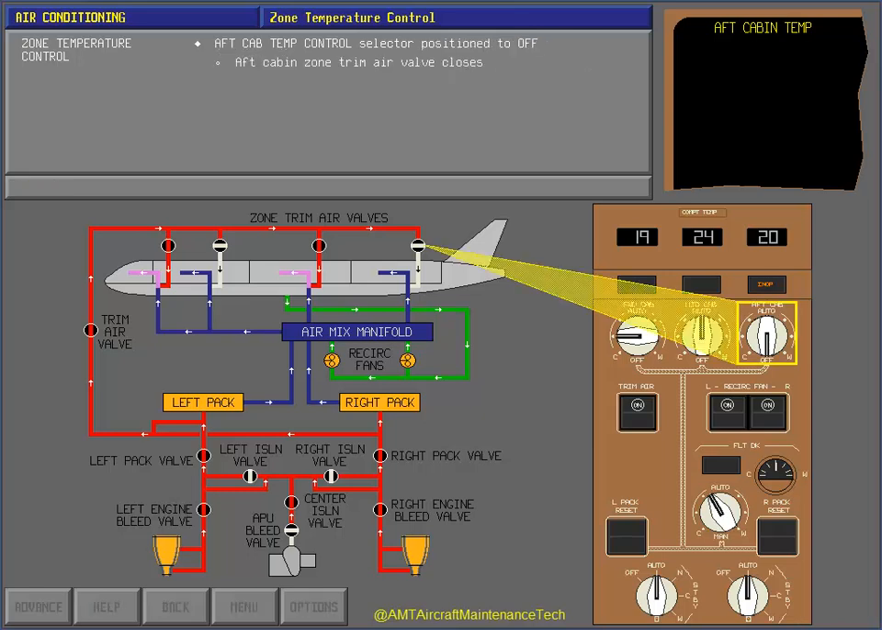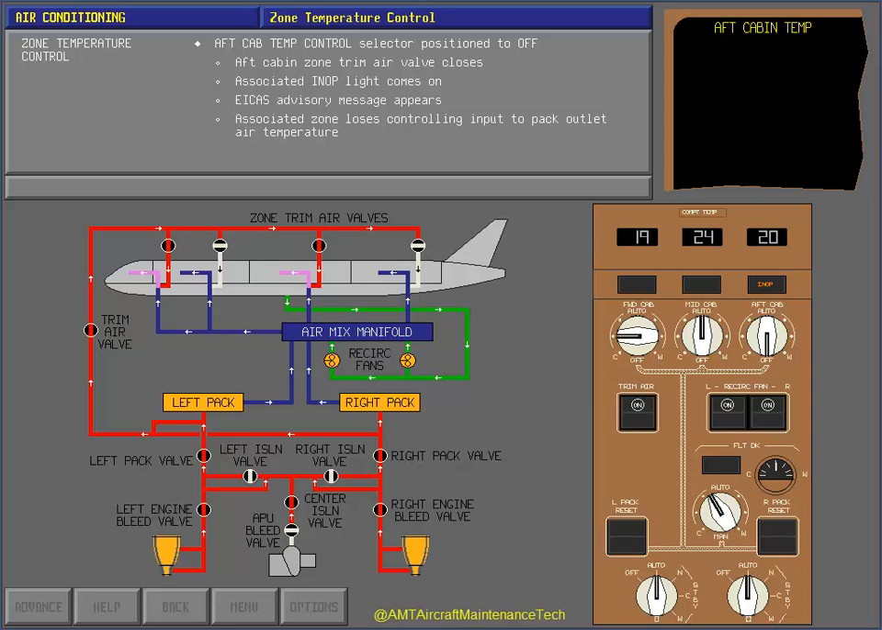Correct. With the aft cabin temperature control selector positioned to off, the aft cabin zone trim air valve closes. The associated zone in-off light comes on, and an ICAS advisory message appears. The associated temperature zone loses its controlling input to the pack outlet air temperature. The in-off light and associated ICAS advisory message also come on anytime an overheat or fault is detected in the associated zone temperature control system.